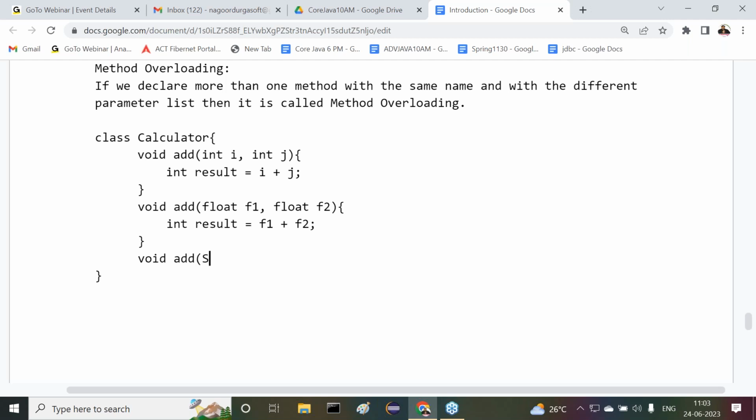After this, I want to put void add(String str1, String str2). Inside this, one minute, this should be like float, then only it is right, otherwise an error will come. String str is equal to str1 plus str2. That's it. Now my class is completed.